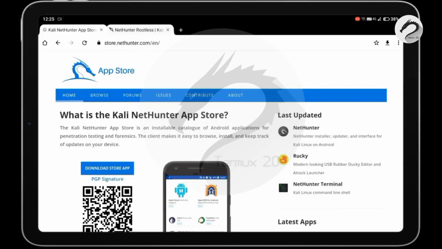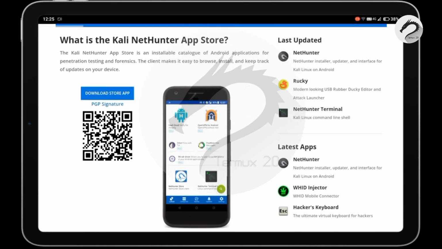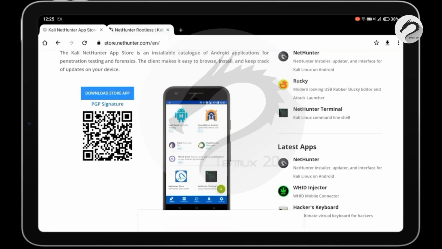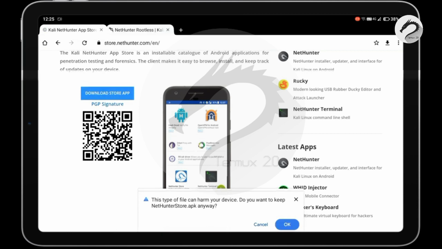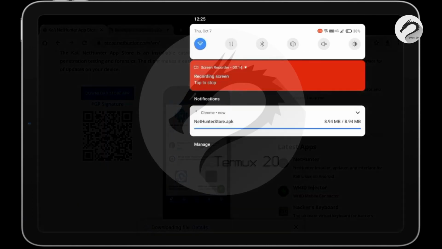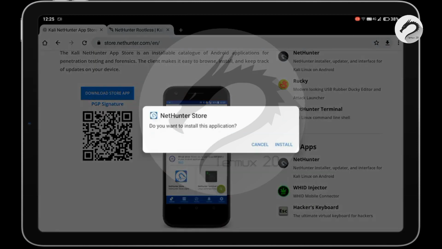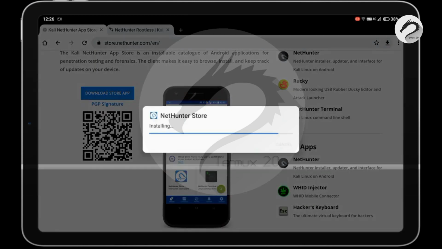First, go to the website store.nethunter.com and download the Kali Nethunter App Store. After downloading the application, install it on your device.